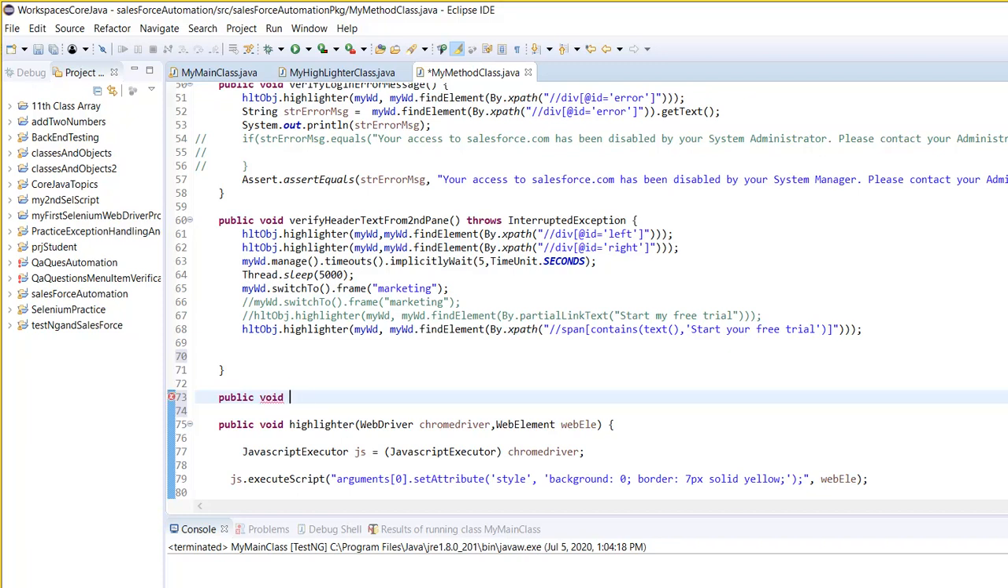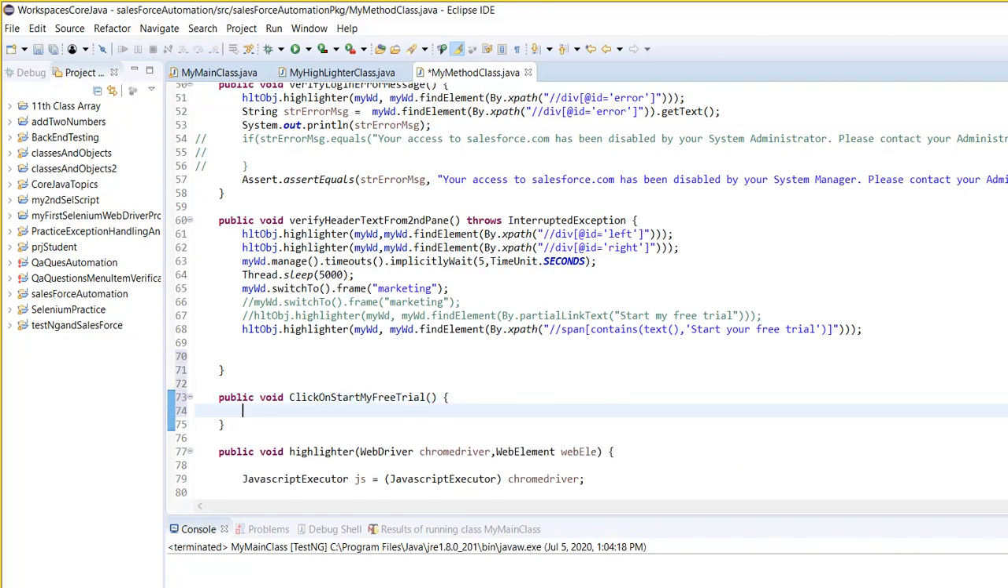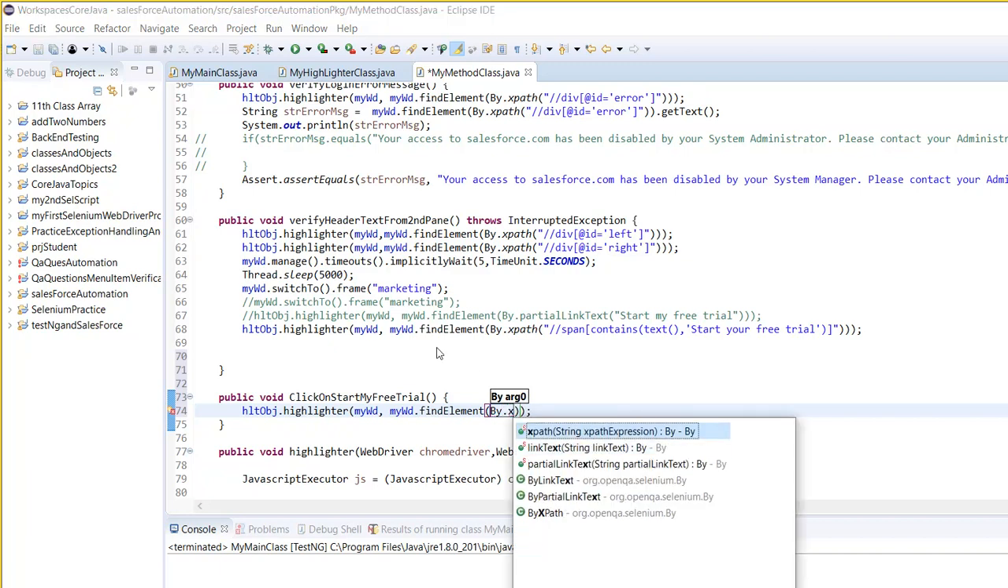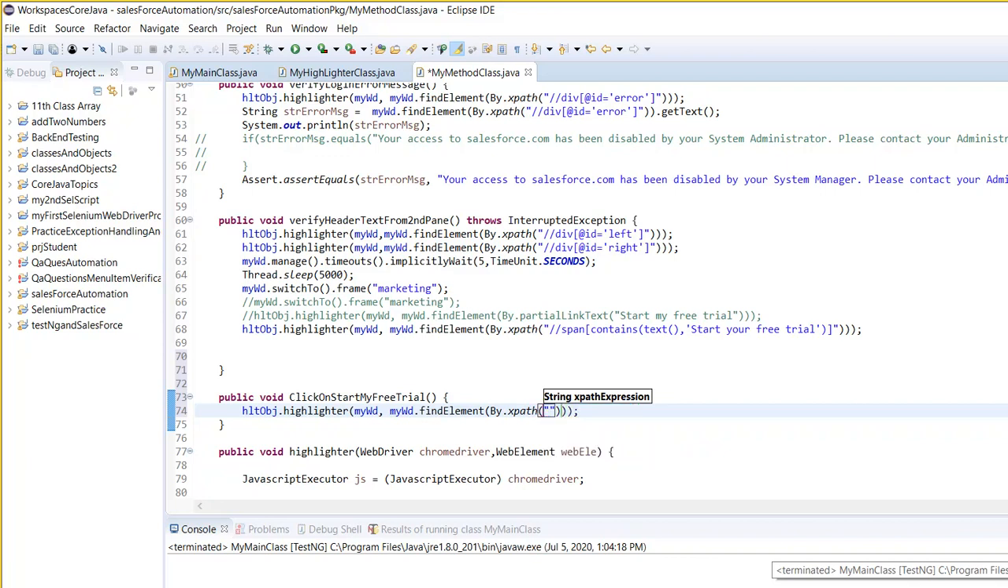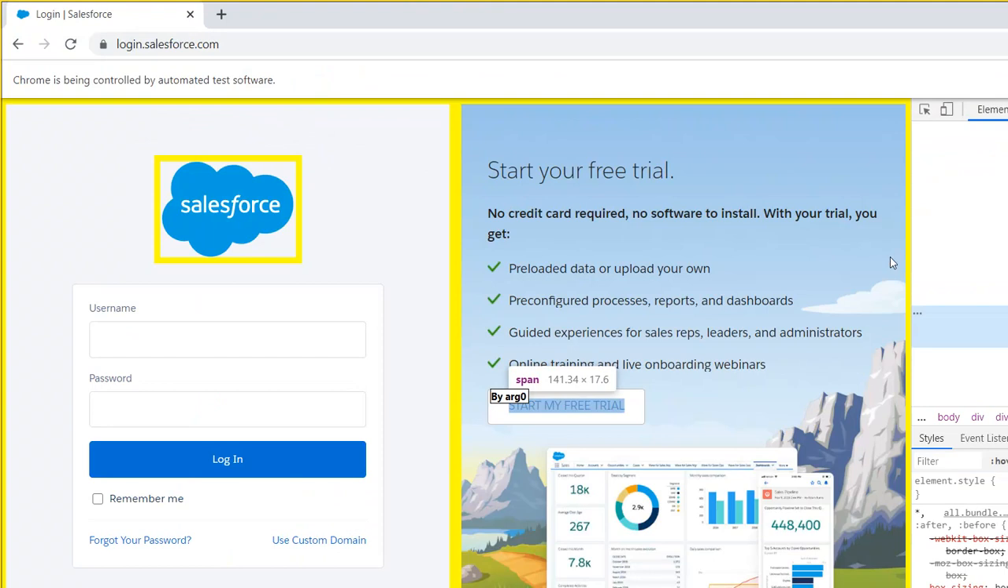Public void, and your method will be click on start my free trial, right? And then here HLT OBJ dot highlighter, right? And then your web driver, and then here you say my web driver dot find element, right, by dot xpath, right? And then in our xpath, what is the name of that object? Span tag, right? And then in your box bracket, if you take a look here, start my free trial, right? Can you see start my free trial? Span has a start my free trial.